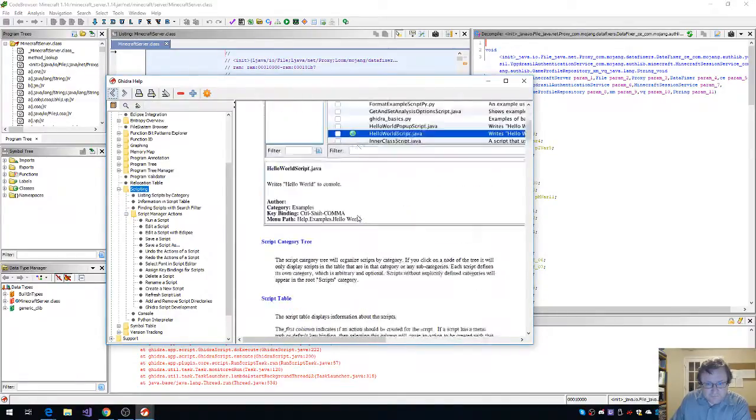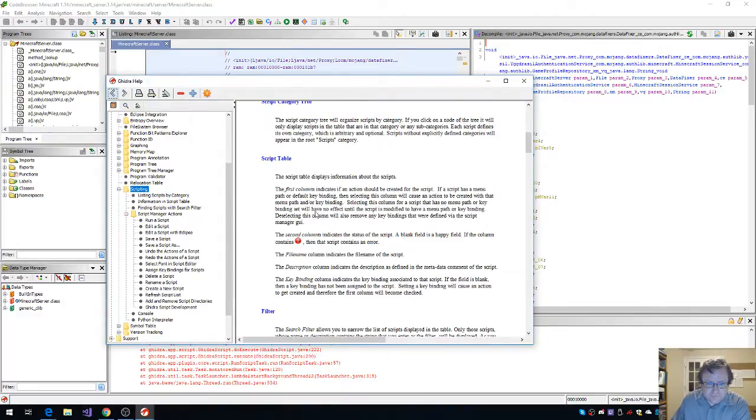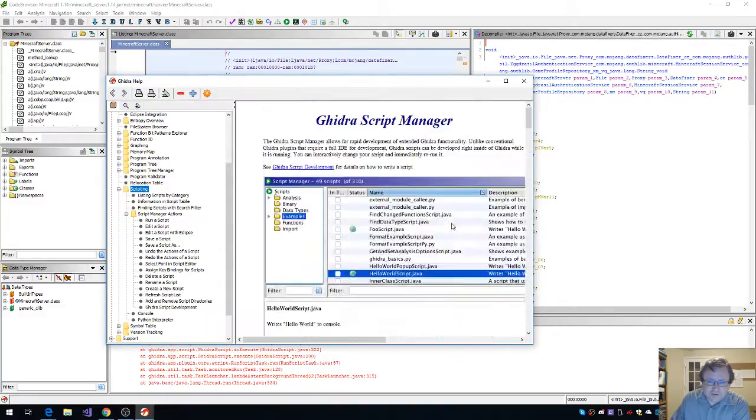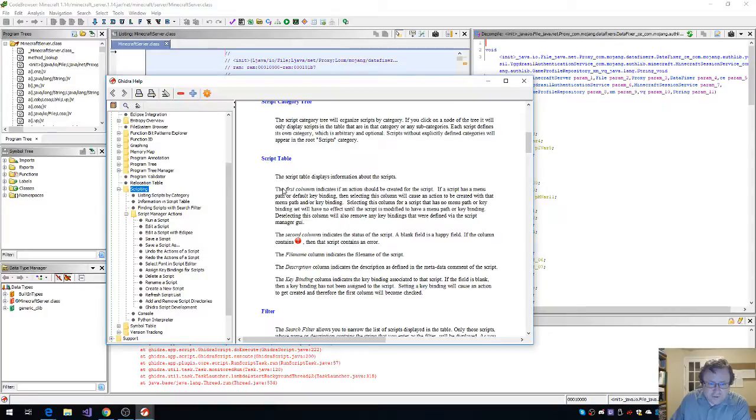Script table. Is that this? Script table displays information about the scripts. The first column indicates that an action should be created for the script. No, that's got to be here. So that's the script table. If a script has a menu path or default key binding, then selecting this column will cause an action to be created with that menu. Selecting this column for a script that has no menu item will have no effect until the script is modified to have a menu path or key binding. You can also select to remove any key bindings.